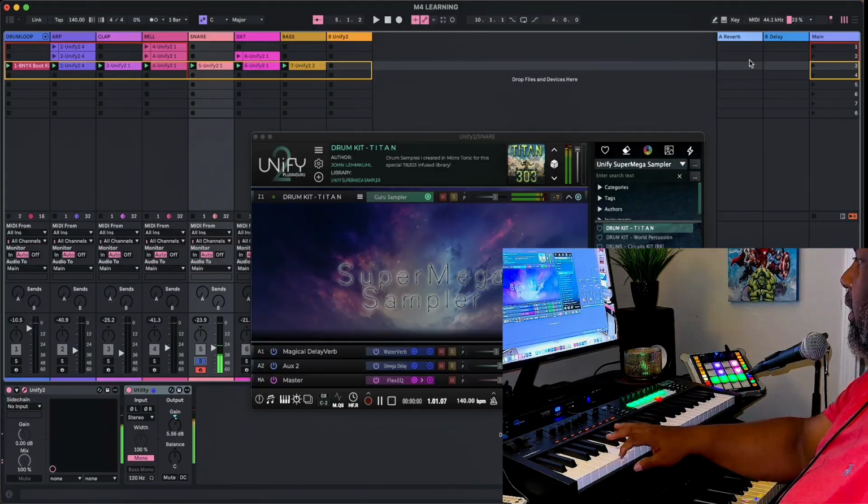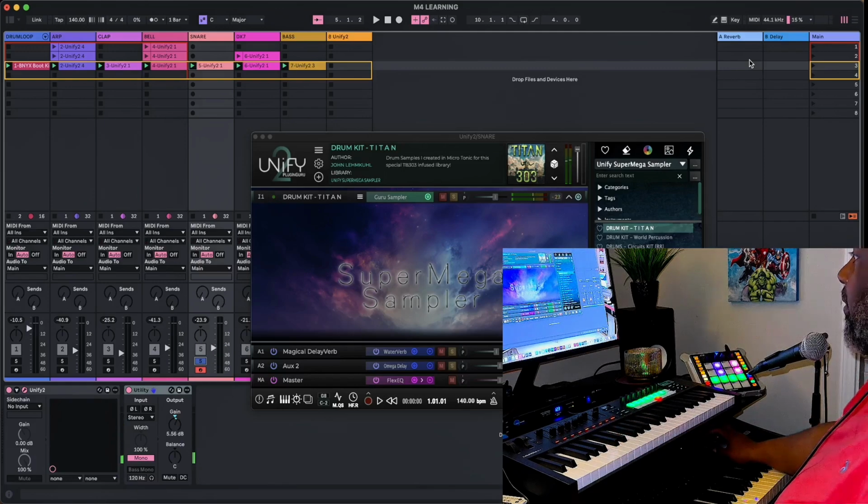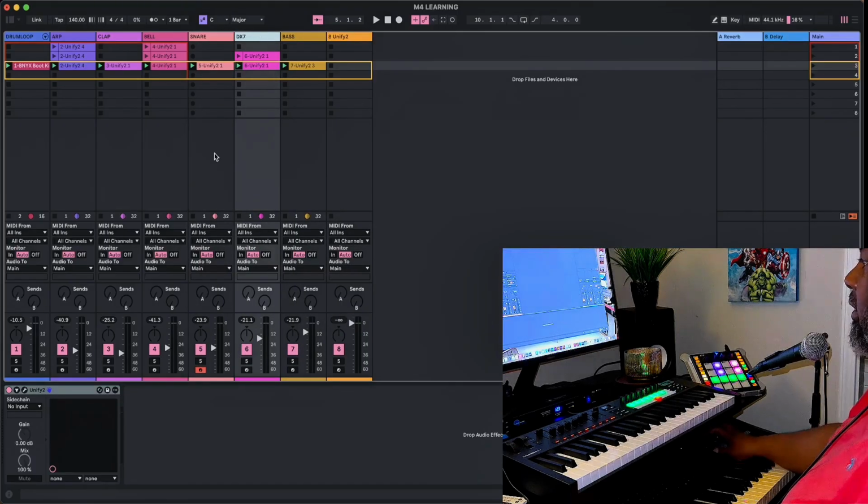There it is right there. That's the snare. And this is a part of the Unify Super Mega Sampler. This is part of the Titan drum kit. So this is right in the box. Okay.